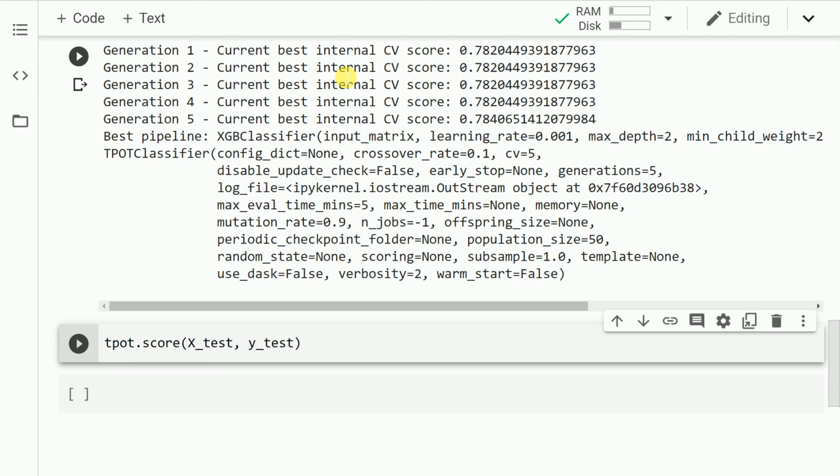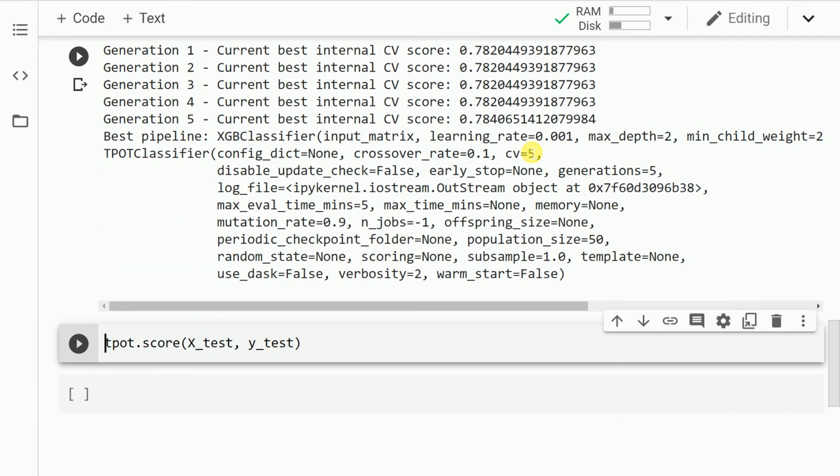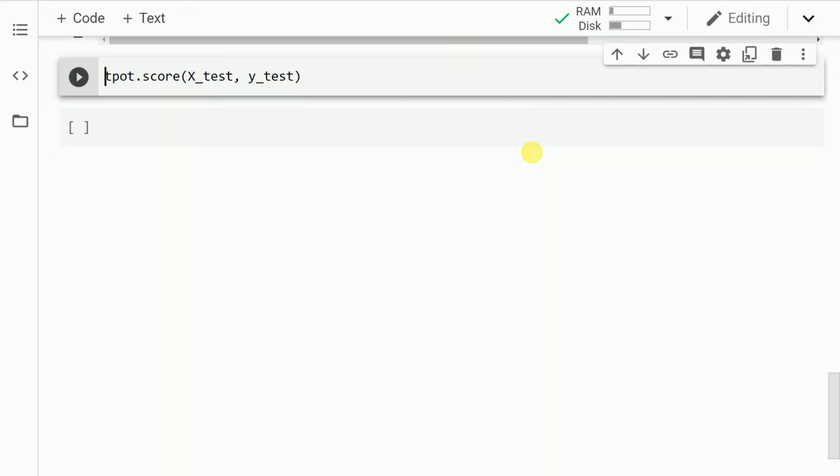So the entire operation is over and we've come up with the best classifier, which for this current data set is the XGB classifier or XGBoost classifier. It is also showing the different hyperparameters that exist for this particular classifier. Let us go forward and validate how good the classifier is performing on unseen data. So let me run the cell.